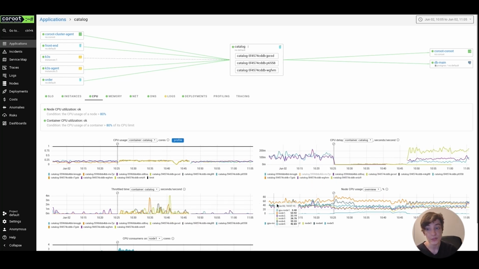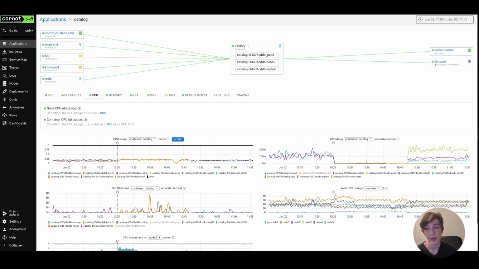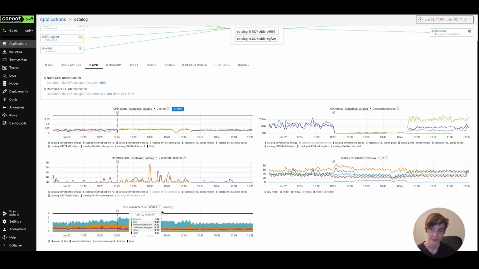Node CPU usage gives an overview of CPU usage on the nodes running the service. CPU consumer shows which processes are using the most CPU on a specific node. These charts help you quickly spot any CPU bottlenecks or resource issues. Now let's focus on the memory tab.